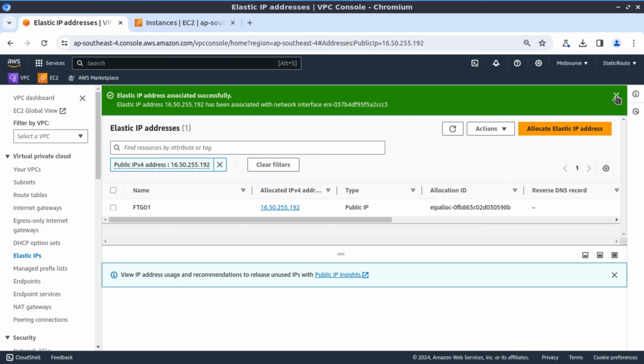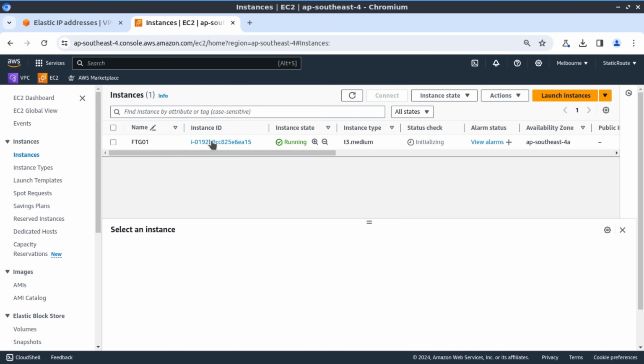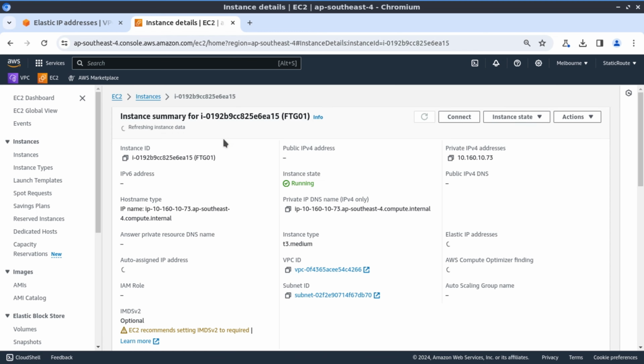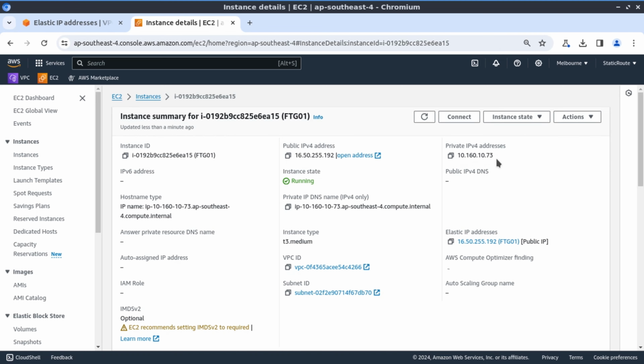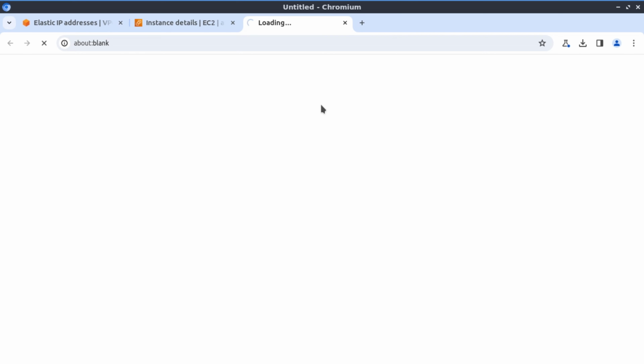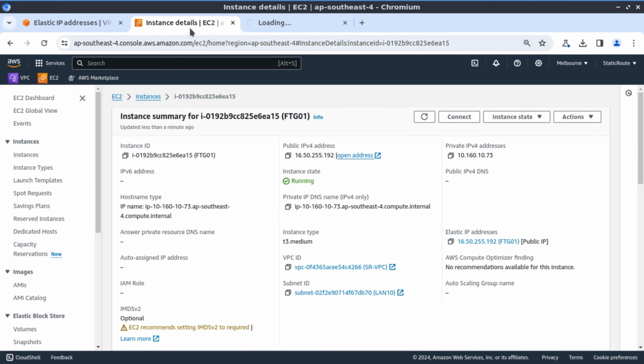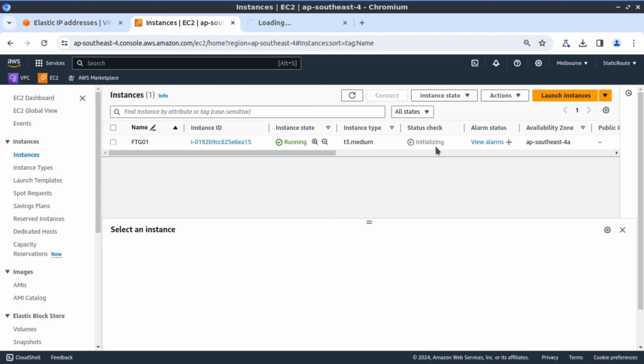So now our Fortigate has both the LAN interface IP as well as the public IP address in the public subnet. Let's have a look at our Fortigate. Our private address is 10.160.10.73 and our public address is 16.50.255.192. When this device is ready, we'll be able to access it using this IP address. But at the moment, we won't be able to reach it because we are not done with our configs yet. Let's have a look at our instance state. Yep, it's still busy initializing.